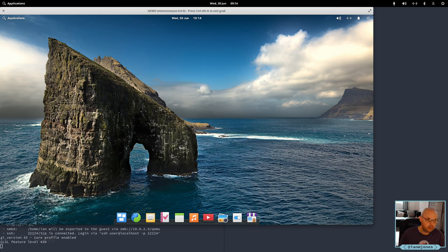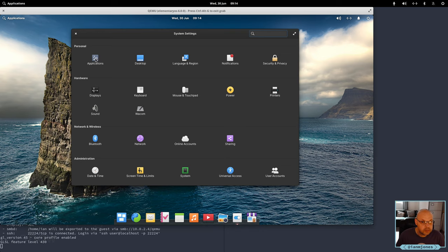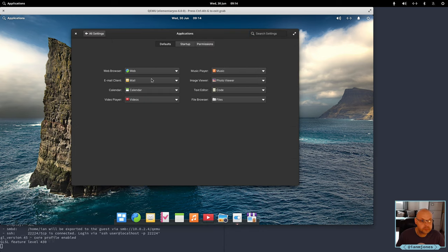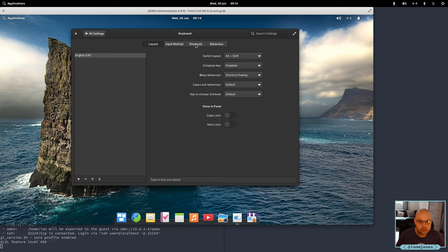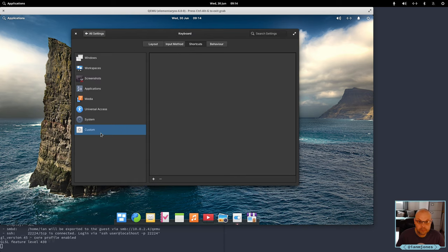Now I think I should have lost my shortcut setup and stuff that I did before. So I'll just quickly do that. Wrong one. It's a bit slow now that it's got a snapshot. Where is that? Keyboard shortcuts, custom, none. Okay.